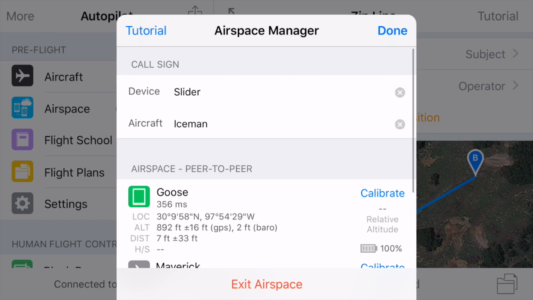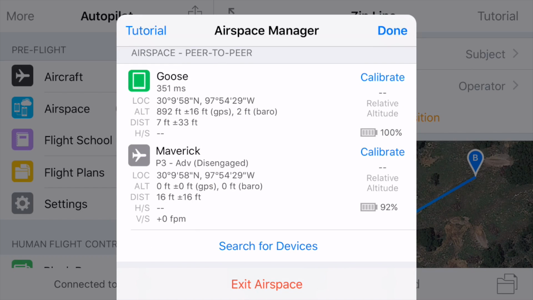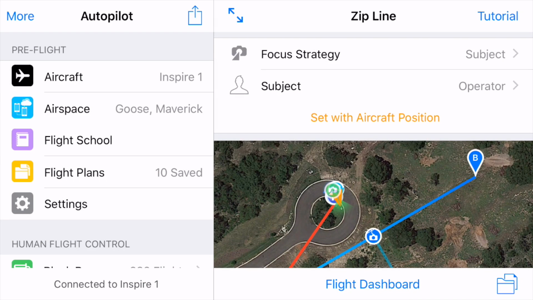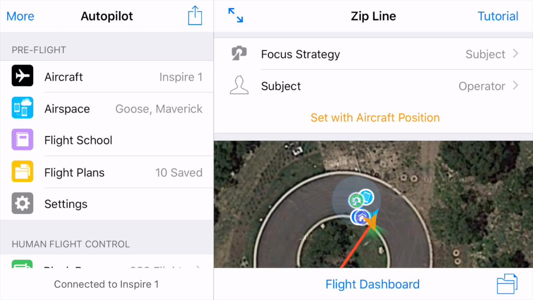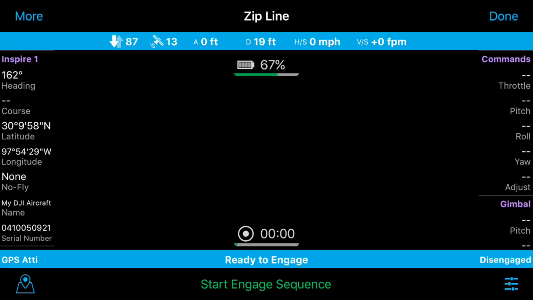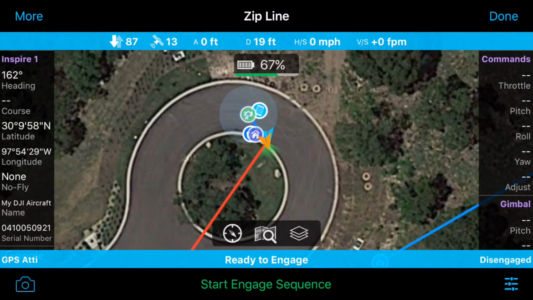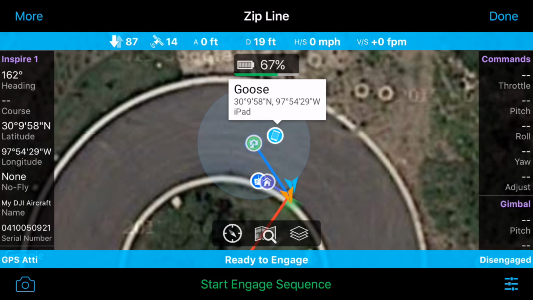We'll do a longer video on how to use Airspace soon, but just so you can see how this looks, here we are in Airspace Manager. We've got one tablet, the slider, and we've got an aircraft, which is the Inspire, set up as Iceman. Then we've got another tablet. It's actually an iPad Air 2, which is set up as Goose, and we have the Phantom 3 set up as Maverick. When you zoom into the map, you'll be able to see each of the 4 devices by their call sign name.